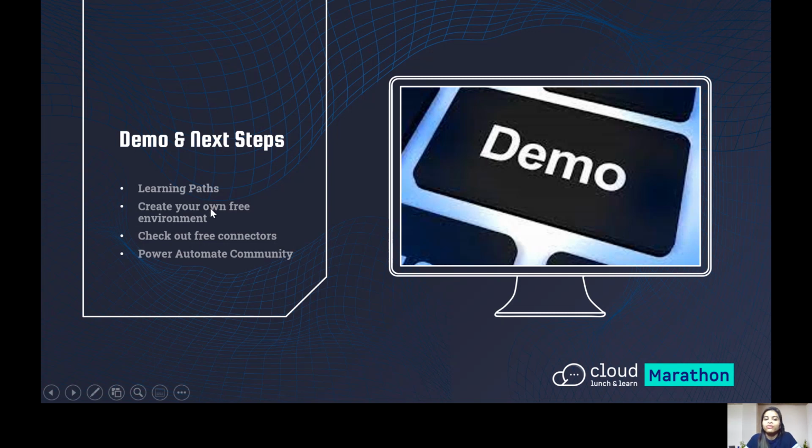Then do create your free environment, and the free connectors are there, so use them. And then please come say hi and raise all your queries on the Power Automate community. I will quickly jump onto the demo.